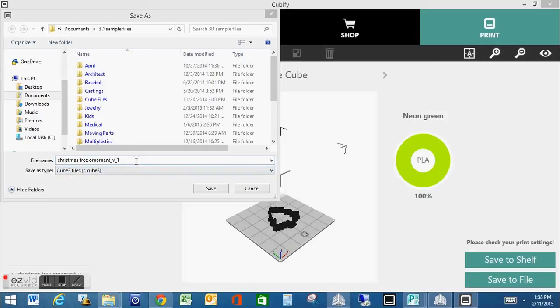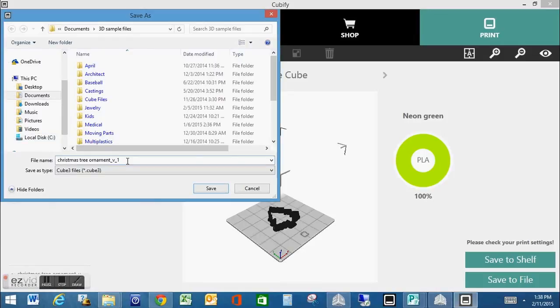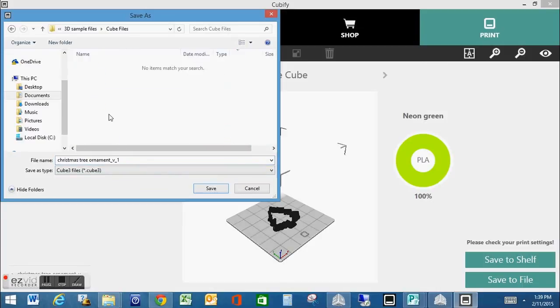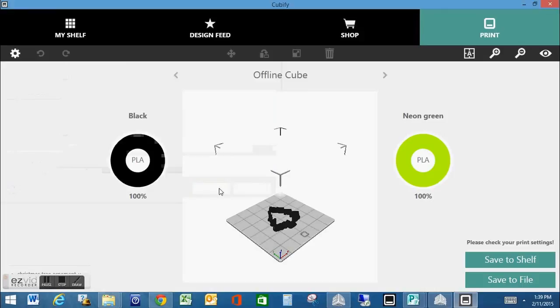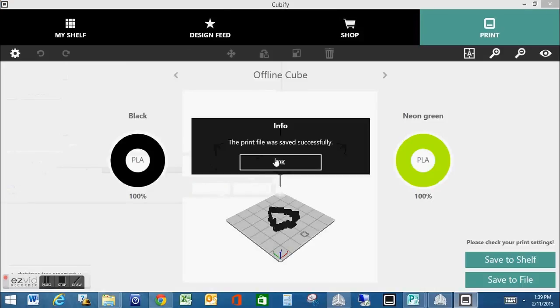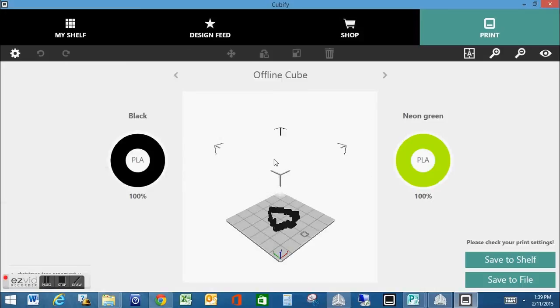Now you just simply find where you want to save your file. If you have a thumb drive, it'll pop up here. You can change the name of it, whatever you like. It doesn't really matter, up to you. I have a folder here named Cube Files, and you'll notice it'll have the name of your file. I'm just going to leave it as Christmas tree, and then it creates a Cube 3 file, so it'll be Christmas tree.cube3. Just simply hit save, and it'll tell you that yes, it was saved correctly, and you're good to go.